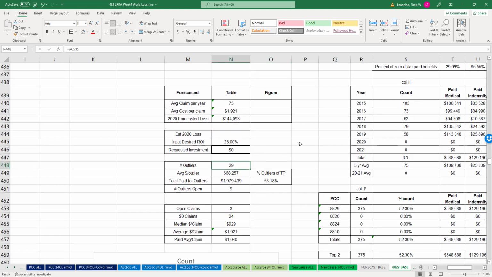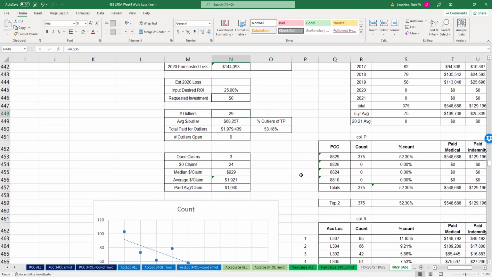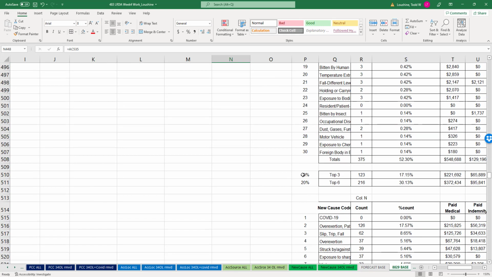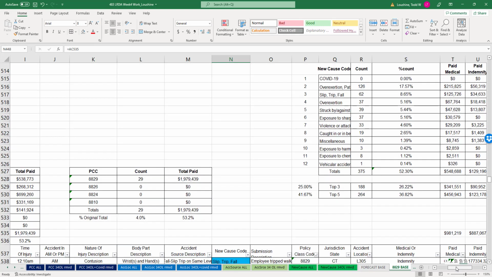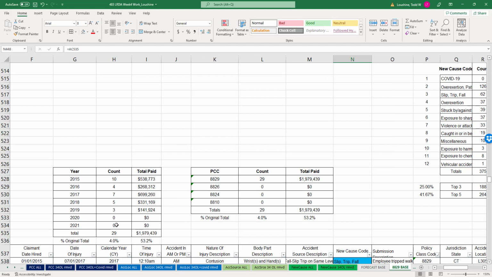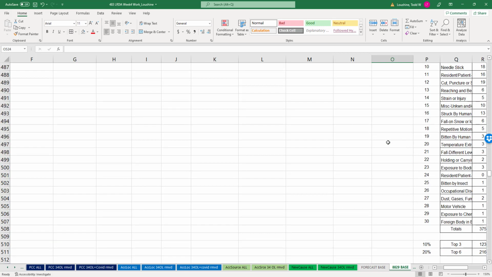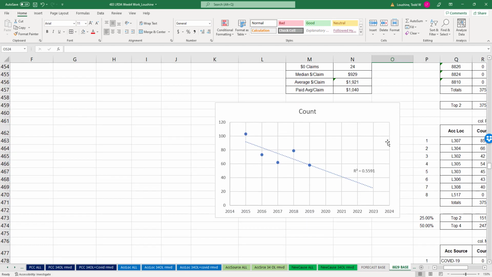How many outliers? We have 29 outliers. Did any of them occur after? No, 0. It's almost as if none were working those 2 years. That 8829, I don't know. That's really odd. Huh. Well, we will see what happens, right?